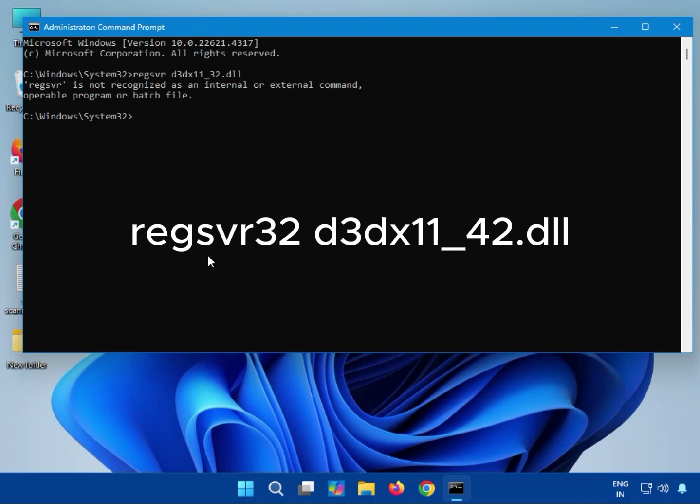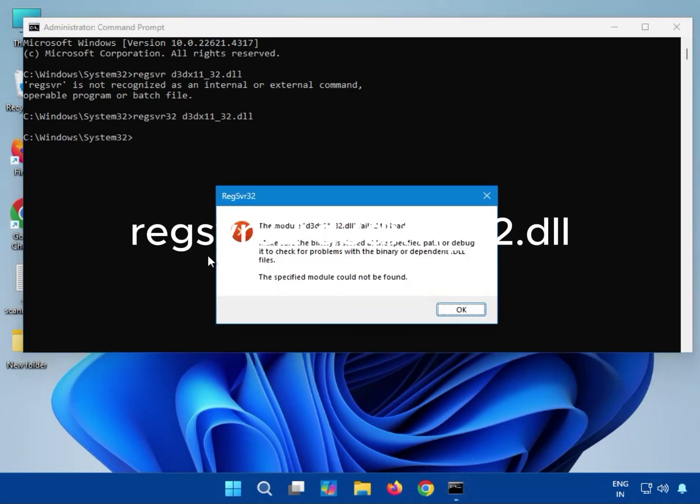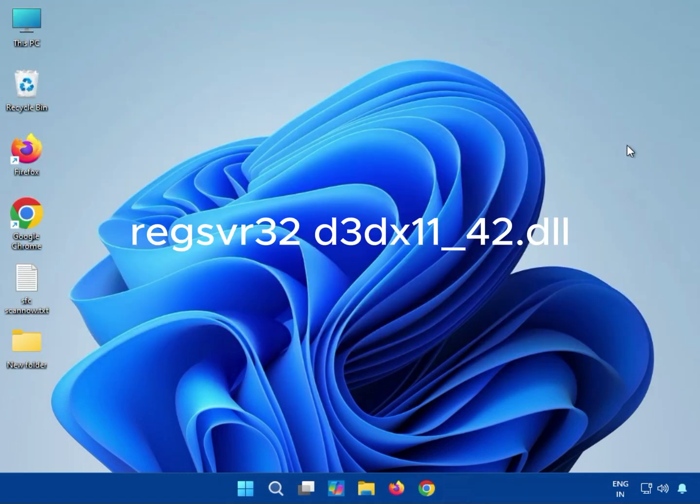Okay, if this is wrong, enter REGSVR32, then hit okay, and then click OK, and then close. The next method.